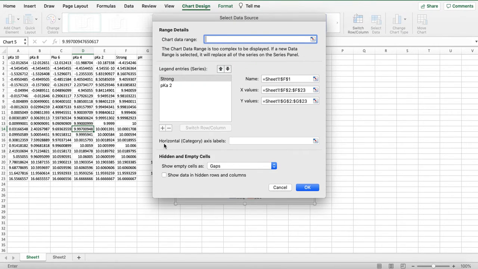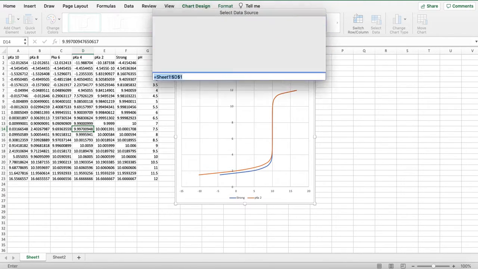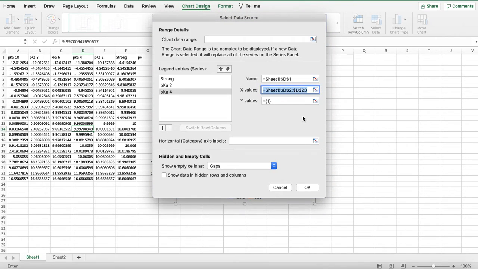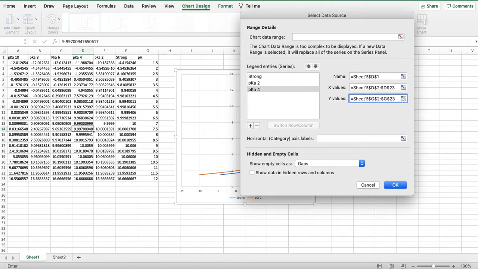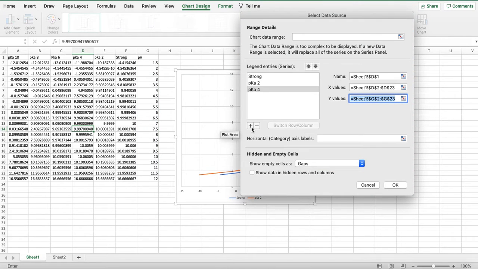Okay, let's keep going. If I want to add pKa4, I'm going to hit enter, x values, enter, and then y values, I'm going to hit Command V, and that'll give me, if I want to just double check, yeah, it's highlighting those, so it's good.